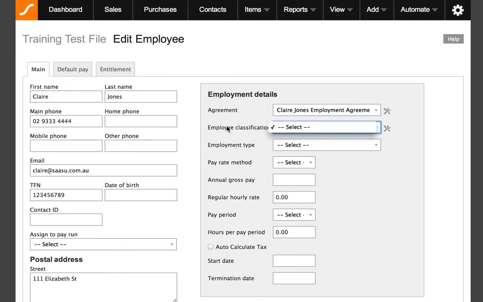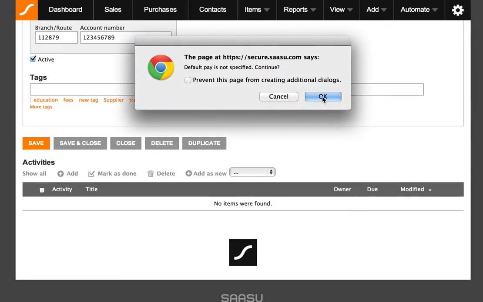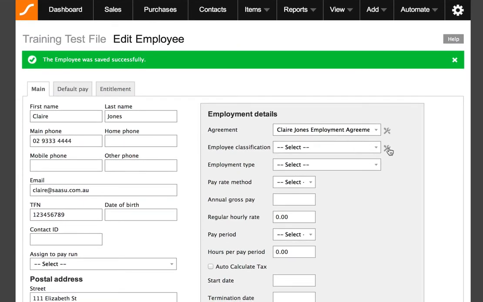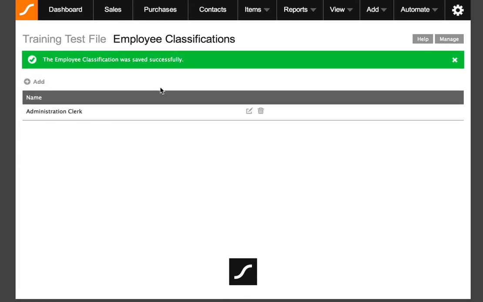Likewise, employee classification is empty, so to create one, let's save first. And these are the same dialogues. Okay, and we'll click on the tool icon. And again, we can create employee classification. So let's give it a name. And I'm going to hit Save and Close. And that will just take me back to the list. So you could, in this stage, create all your classifications in one go, or you can create them as you add the employees. So I'll just go back to the employees page again.